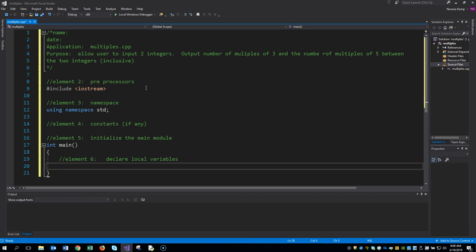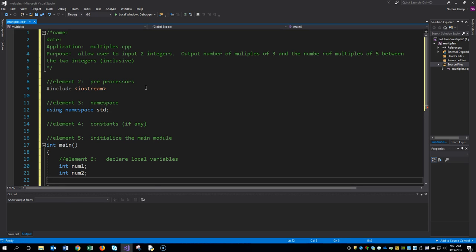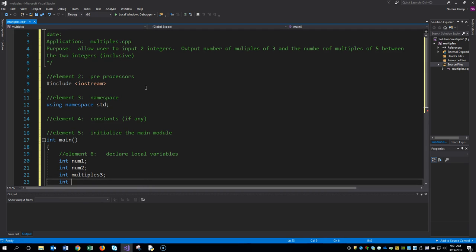Alright, so we've got all integers, which is why we don't need iomanip. We don't have any strings, which is why we don't need the hashtag include string preprocessor. So we're going to do an integer for the first number. We're going to do an integer for the second number that the user is going to input. We're going to do an integer for the multiples of 3. And we're going to do an integer for the multiples of 5.